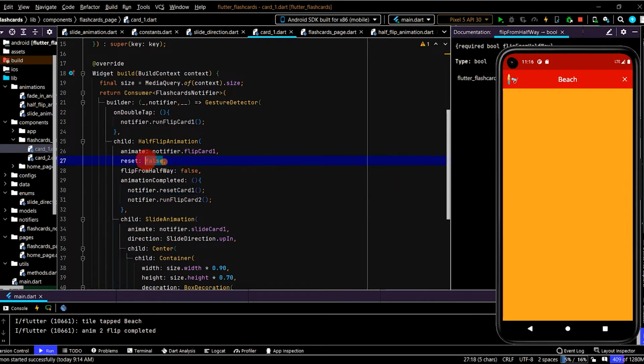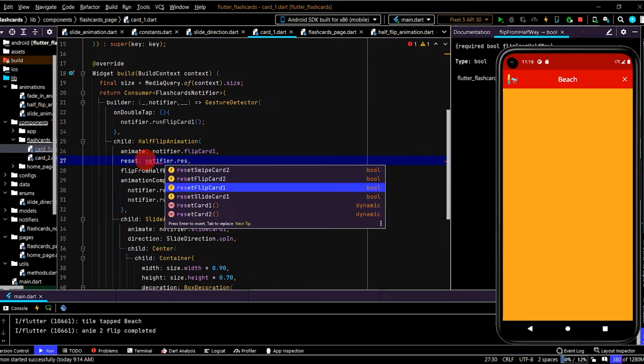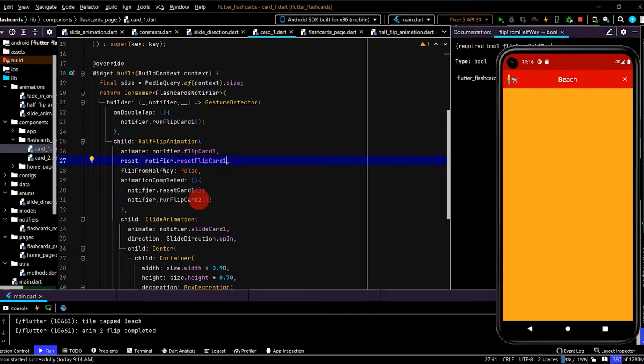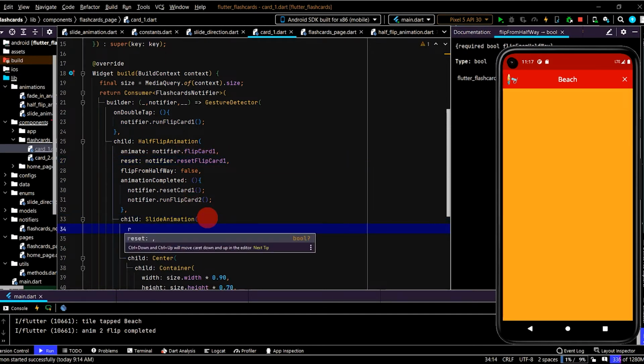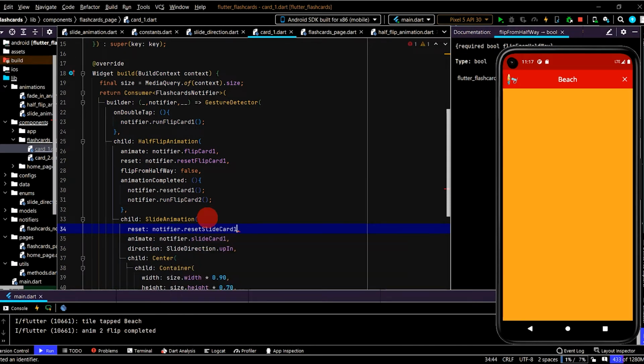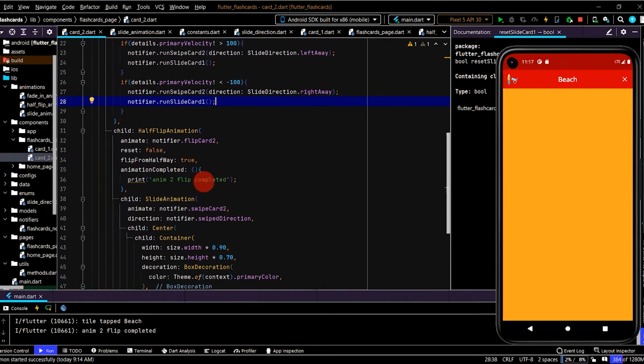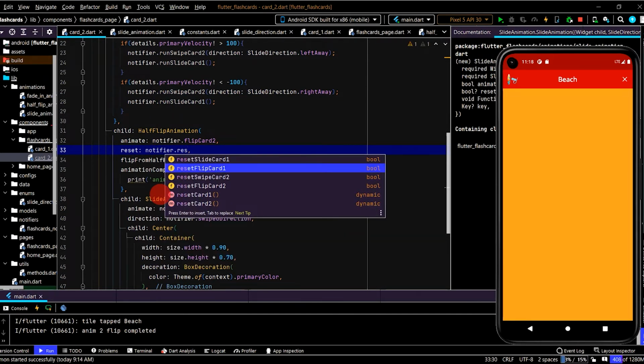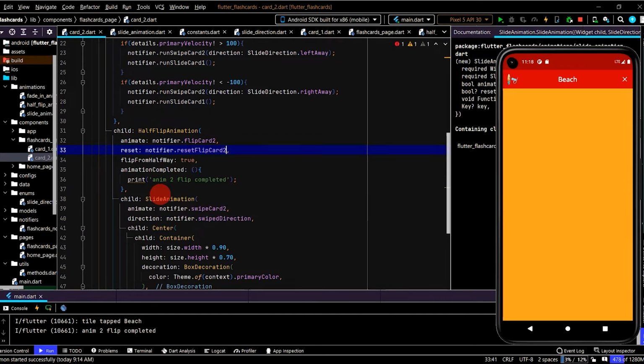And instead of just writing in false here, we can write notifier dot reset flip card 1. So when this turns true, we reset the animation. Now down in slide animation, we now have a reset property. So here we can update this to write notifier dot reset slide card 1, so we can reset the slide animation when this turns true. Okay, so card 1 we have updated. Let's go to card 2, and here in card 2 we basically want to do the same thing. So for reset we'll go notifier dot reset flip card 2. I'll remove that print function, but at the moment we can leave the function body blank.